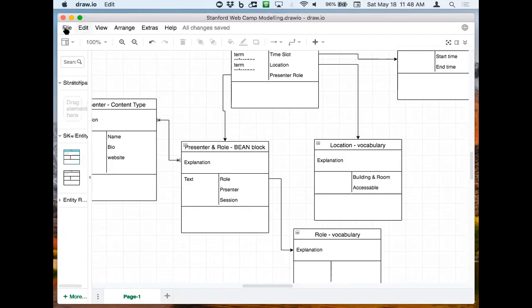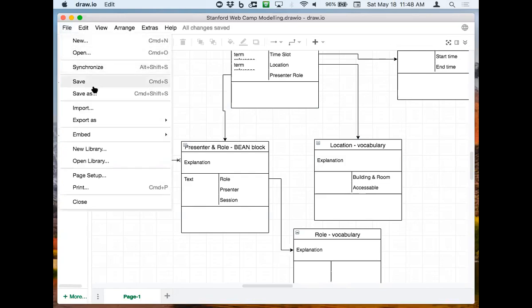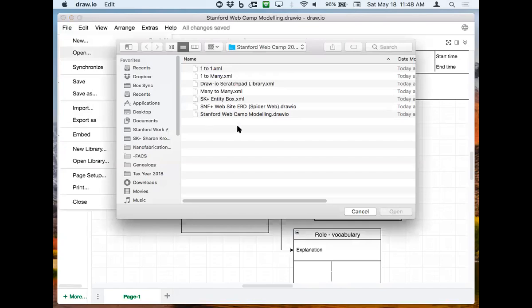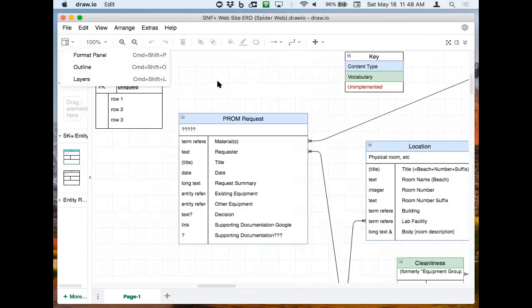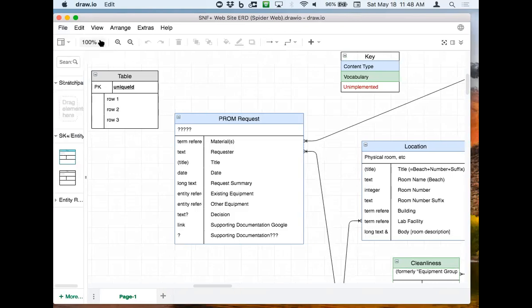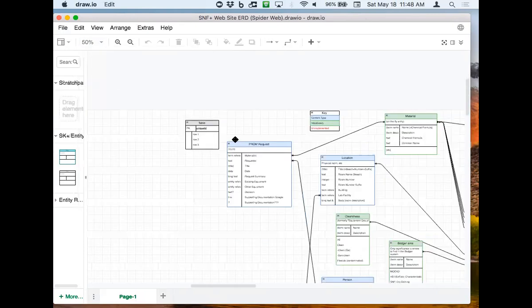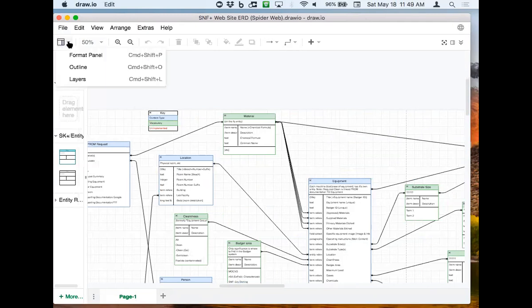Let me save this, because whenever I open a new thing, it doesn't work. Oh, we're over time. The last thing I'll do is show you one that I did for the Stanford Fabrication Facility. I'll get rid of this sidebar. Oh, wait, it's not open. Come on. There we go. I'll get rid of this sidebar so you can see more. Oh, it's not going to do that. All right. I'm going to zoom out so you can see more of it. Let's go to 25%.